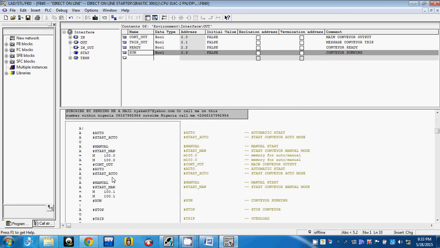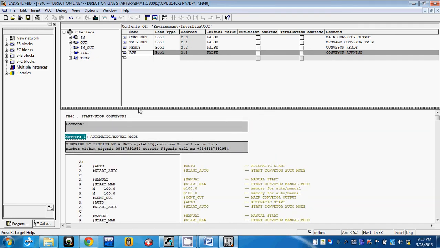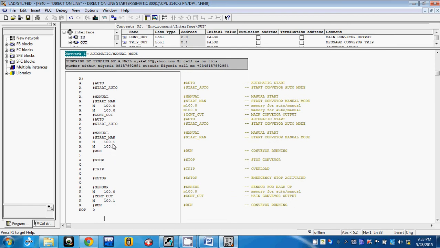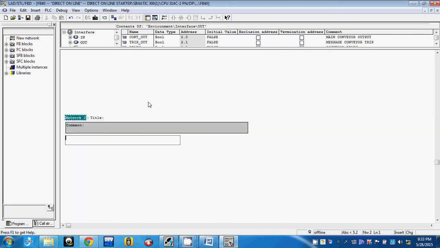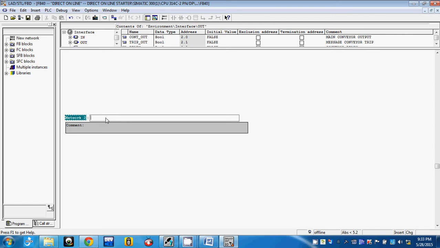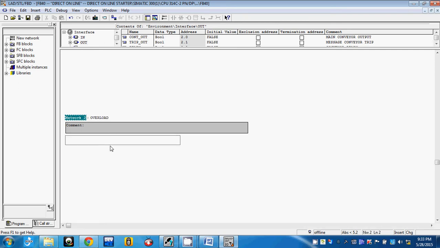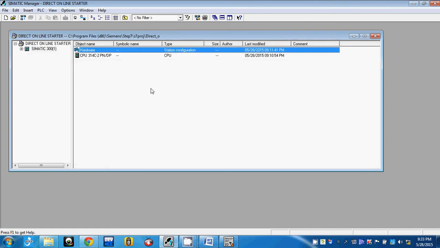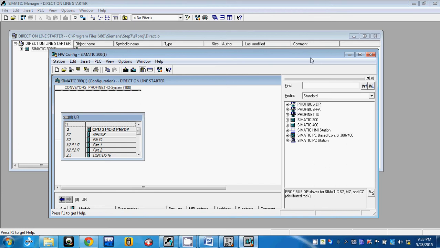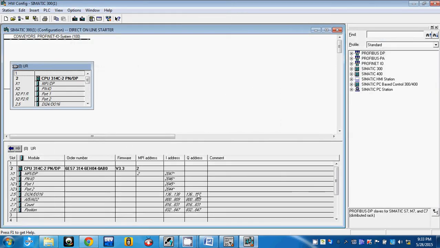Okay, so this is our condition to start this conveyor in manual and automatic mode. We take another network. Okay, if we have overload, let's name this one overload. For example, if we go to the hardware configuration, on this hardware configuration, these are the inputs we have.